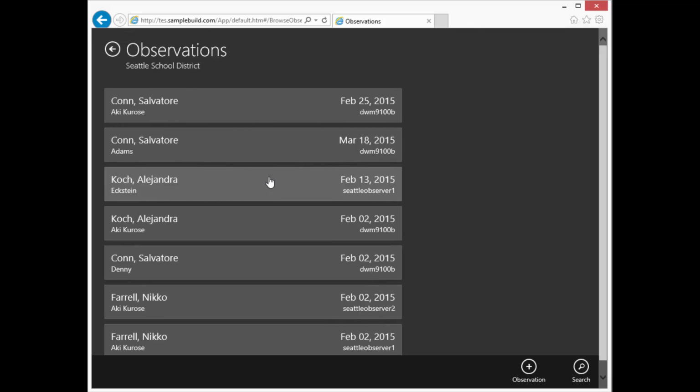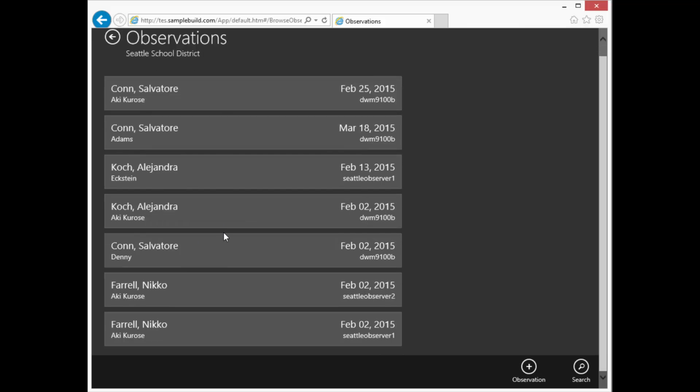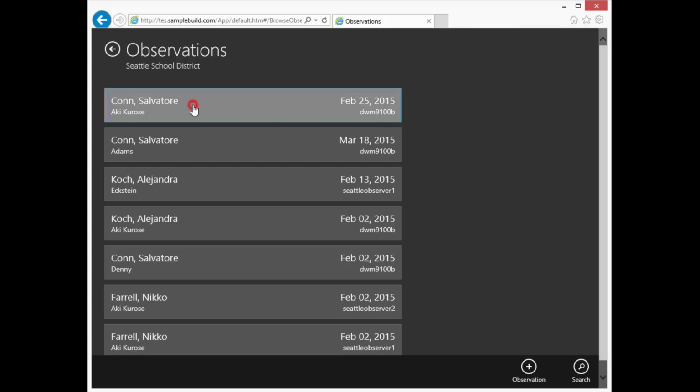Observations are all about evaluating teachers in the classroom on a tablet or phone, for that matter. This application works just fine on an iPhone, Android, works great on a tablet. Even Windows phones, for those of us that still have those. So let's go look at an observation.